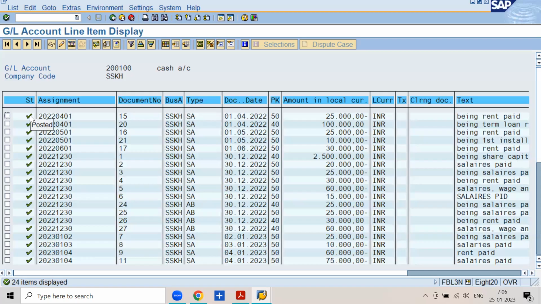Open item management checkbox is selected only for those balance sheet GL accounts where the clearing is required.